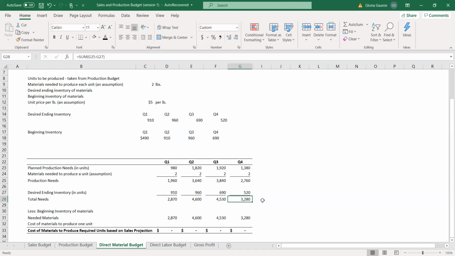So as you can see, the calculations are then done, right? So the two pounds per unit in order to produce the required number of units for production. And then I have to add the production needs and add the desired ending inventory. But then I need to reduce that number by the beginning inventory. And again, I'm going to equal each of these cells here. Again, not retyping anything.